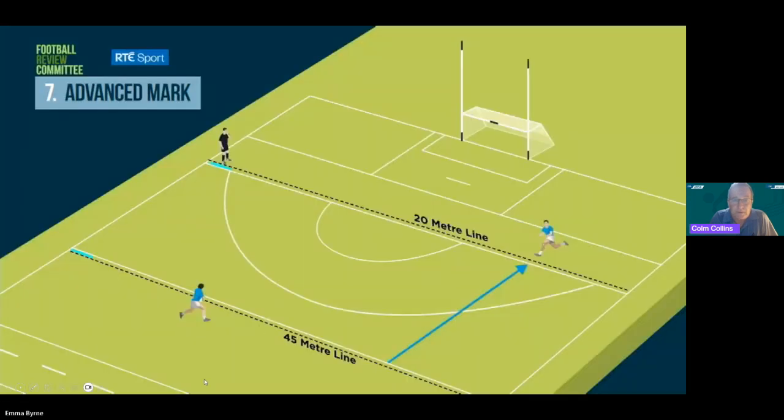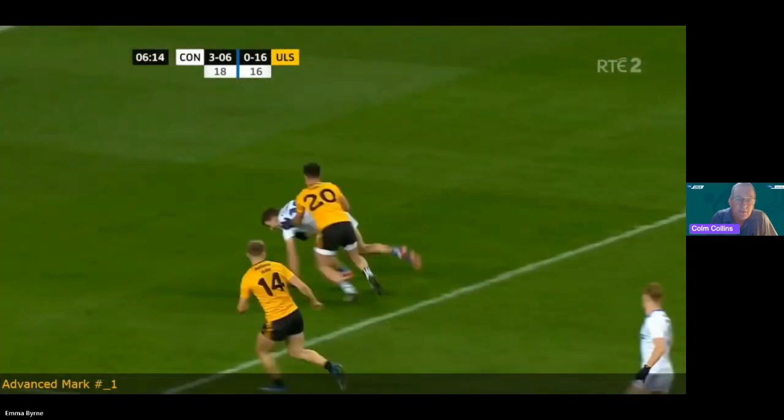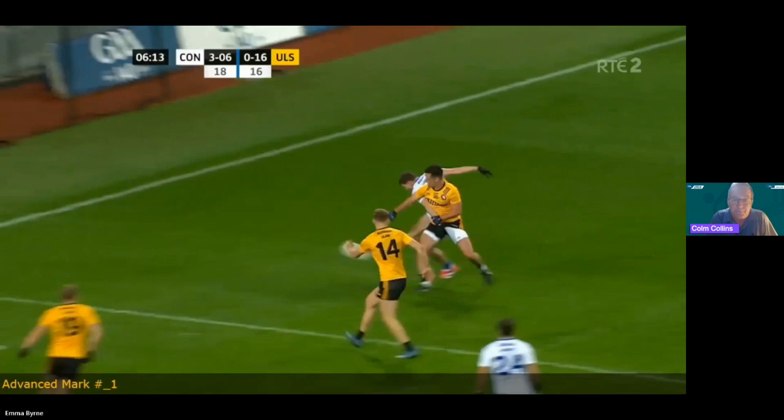So it has to be kicked outside the 45, which is going to promote longer kicking. It's going to probably promote fielding inside as well. And then the one is that you no longer stop up. You have a go and play on, see can you get an advantage, and if you can't, you still have your point from the mark.